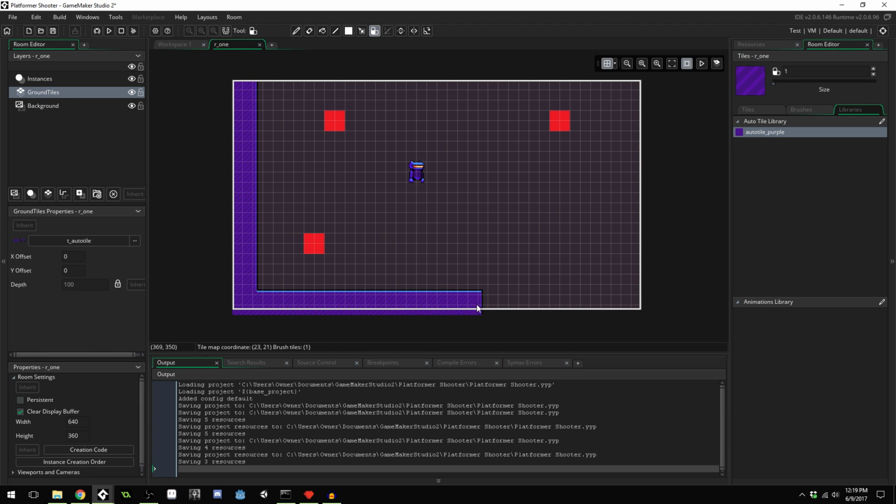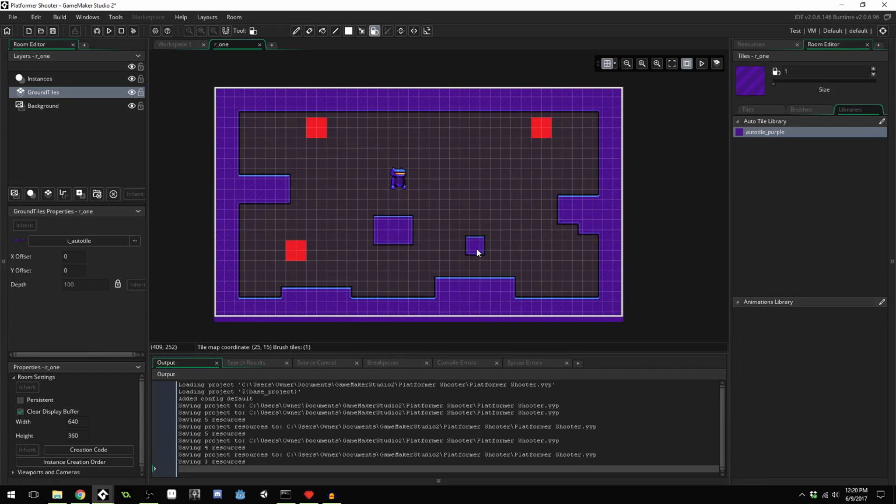And it will automatically tile and fit the game just perfectly. I'm going to create some little platforms down here, maybe a little platform coming out like this. Kind of set it up however you like. And we've got our lovely auto tile in.